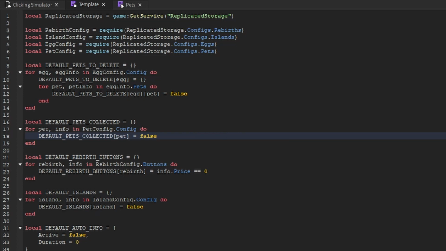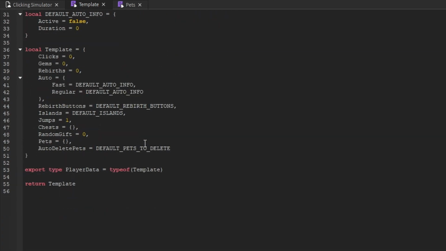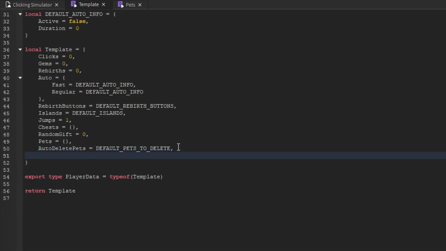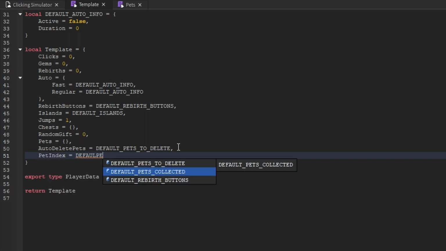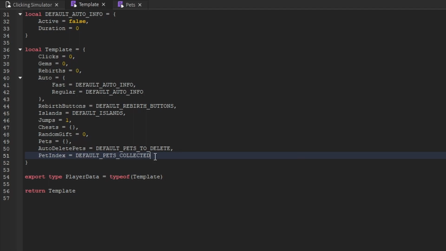Now the reason that we're doing this is because the entire point of the pet index system is to basically track all the pets that the player has actually collected. And by default, they of course should have no pets collected, and we should only update those values whenever a player receives a brand new pet. So that's why we're looping through all the pets in our game, adding them to this table, and setting the value to false. Now that we've done that, what we can do is go down to our template variable right here, add a comma after we set the auto delete pets variable, and then we're going to say pet index, and then we're going to set that equal to default pets collected, just like that.